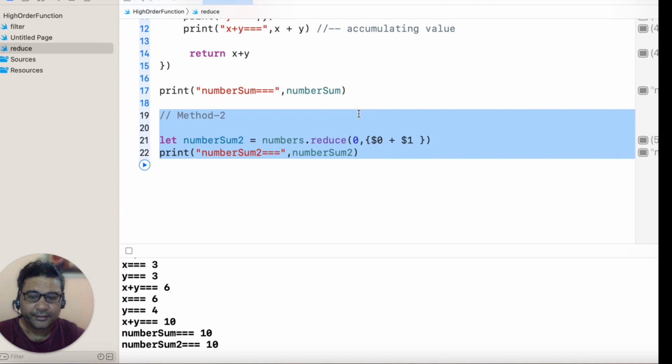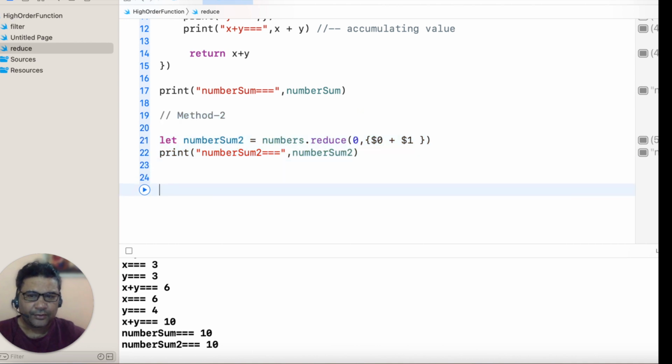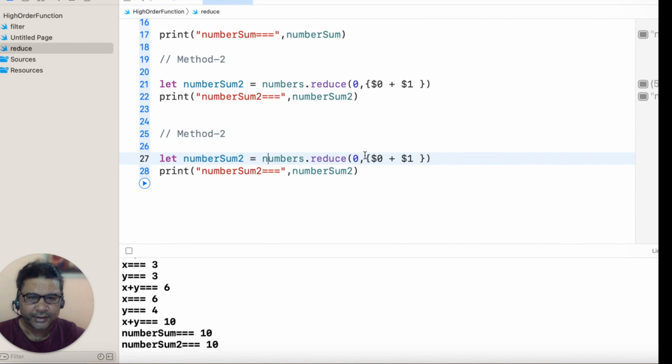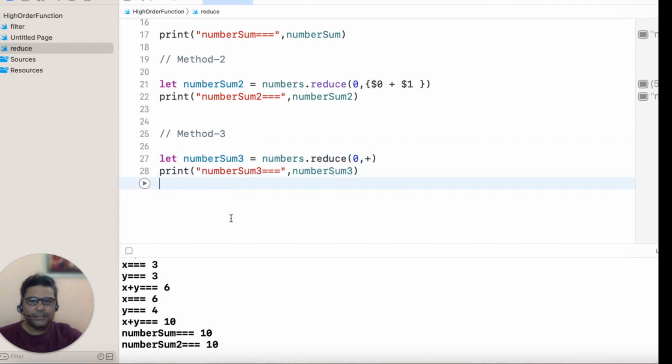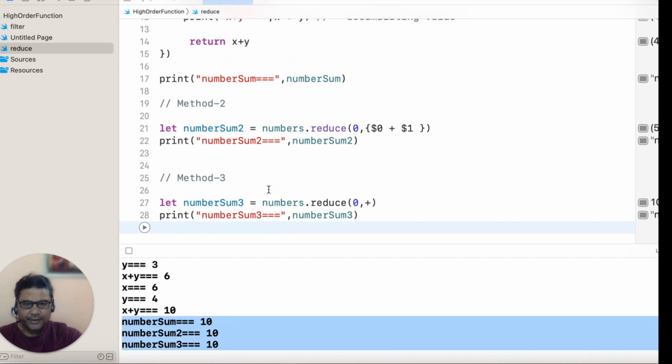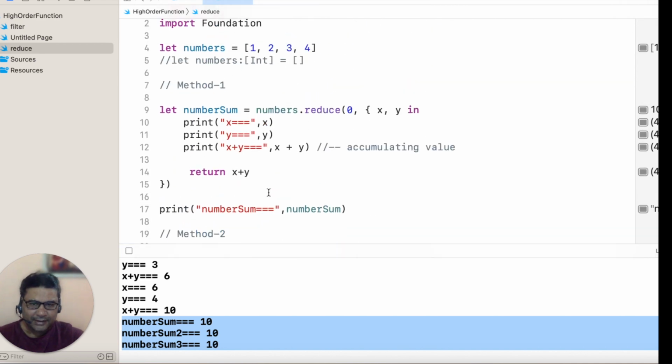And here is a very short way to write it like this. We can also write it here like this. Simply, if we want to add two numbers, in the reduce function we can simply apply the operator here, the plus symbol, and it will work the same. The result is showing here and the result is the same, so we can apply it like this also.